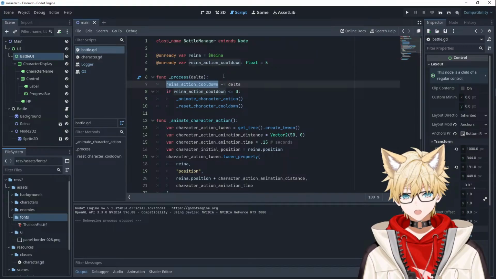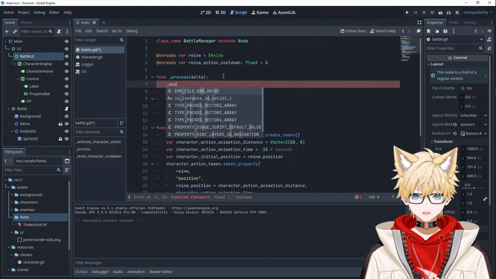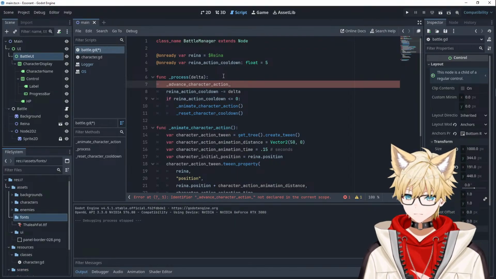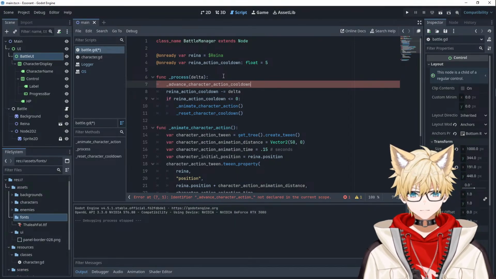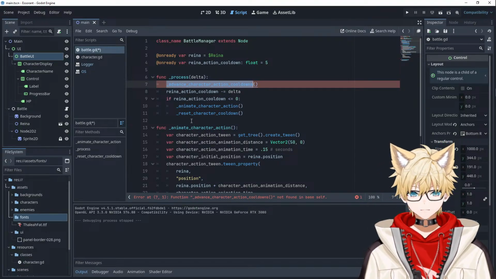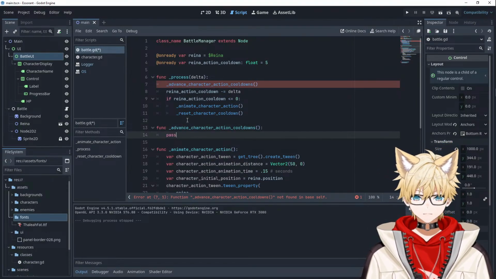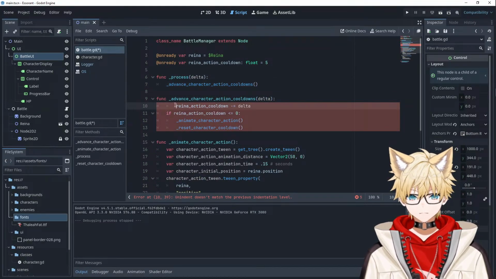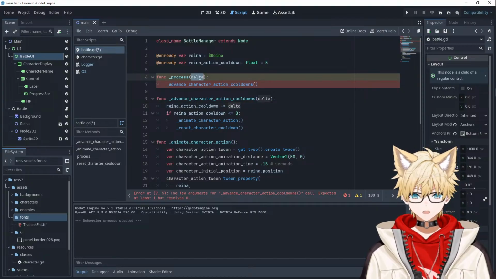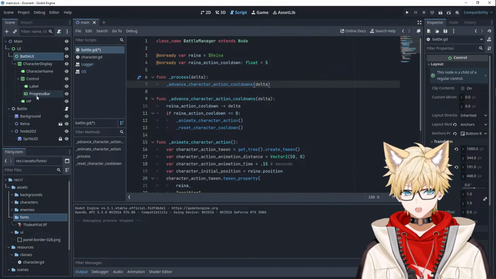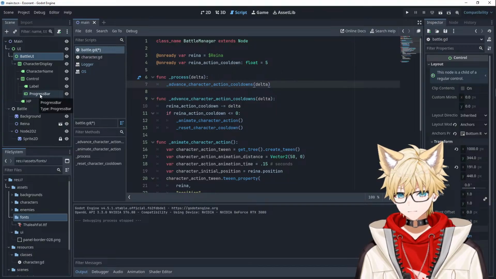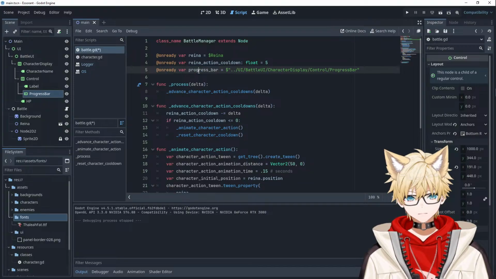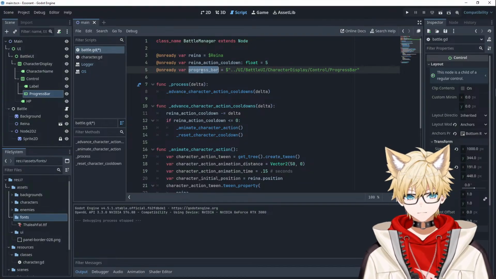So here, what we're going to do is actually make a new function, which is going to be advance character action cooldown. Character action. I think cooldown is probably the way we want to label it, like this. And we'll put this here. Pass in delta. And then we can yoink all this garbage and put it here. One other thing we want to do here is adjust this progress bar too. We're going to go here. It's okay. This is going to all be prefab, so it's okay to reference it like this. It's totally fine. We're going to clean this up later. It's not a big deal.